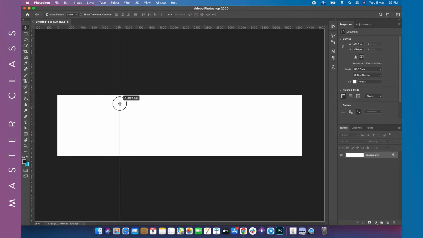This is the way which you shouldn't do, where you will be playing around like this and putting the guide or the ruler at 1080 and then putting this at 2160, something like that. Okay, so this is a pretty dull way.